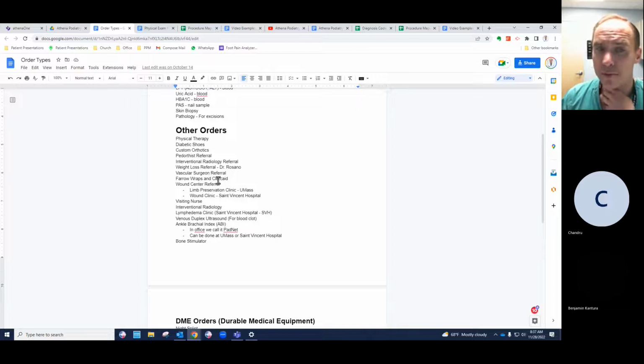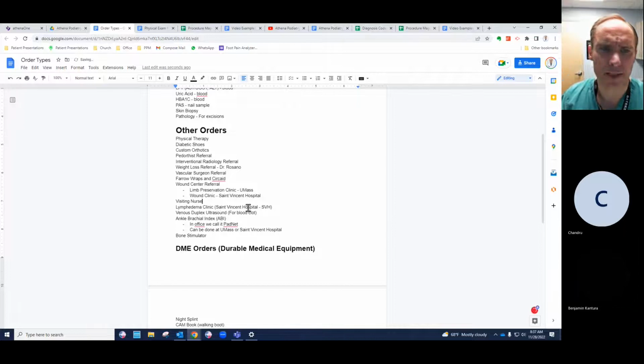A Ferro wrap or Circ-Aid. These are compression wraps that some patients get. Wound center referral. There's 2 places locally. One's the Limb Preservation Clinic at UMass, and one's the Wound Clinic at St. Vincent Hospital. Then there's visiting nursing if they're elderly and need wound care help at their home. Interventional radiology, I think I already put that on there. Lymphedema clinic is a clinic to help if they have really bad circulation.